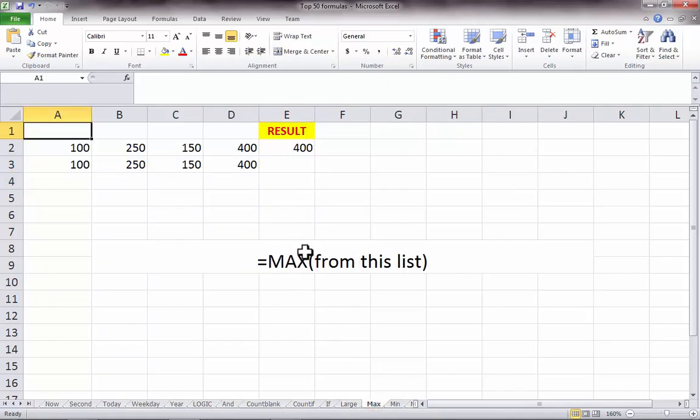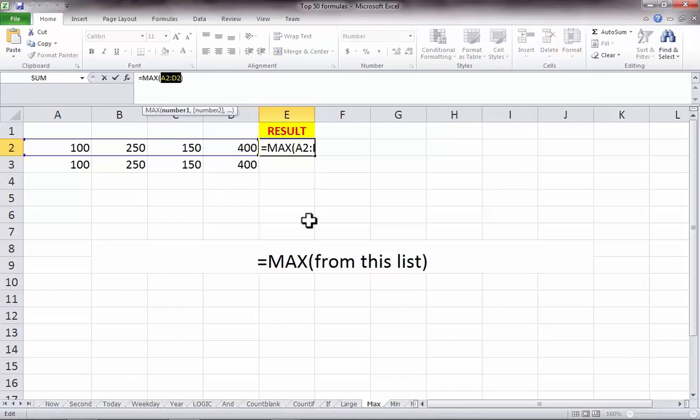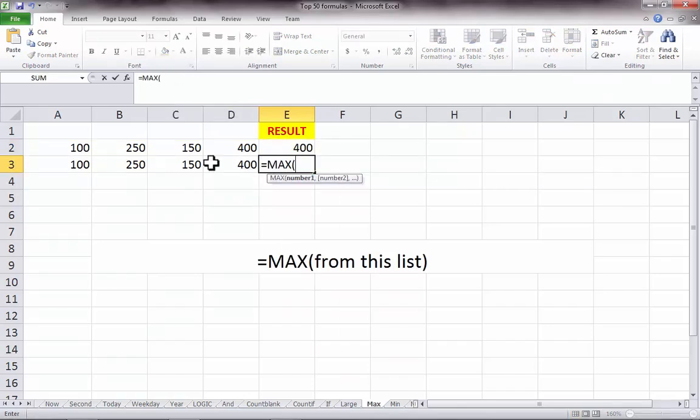MAX. MAX is you just give it a list and it gives you the largest value. So over here it's pretty obvious that the largest number is 400. So you can see over here that we're just passing the range and Excel does the rest. So let's type in MAX, pick a range, and you get 400 right away.